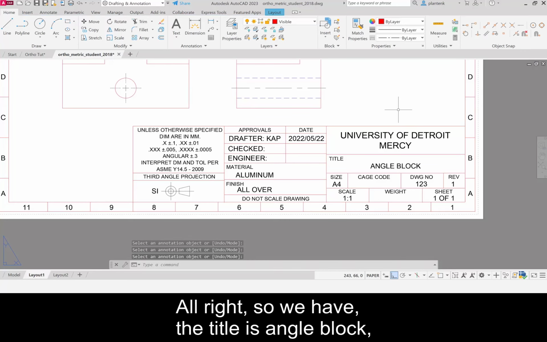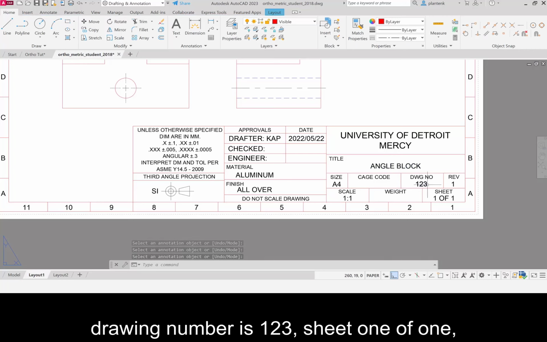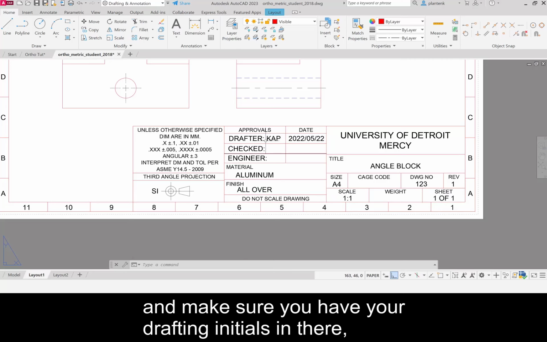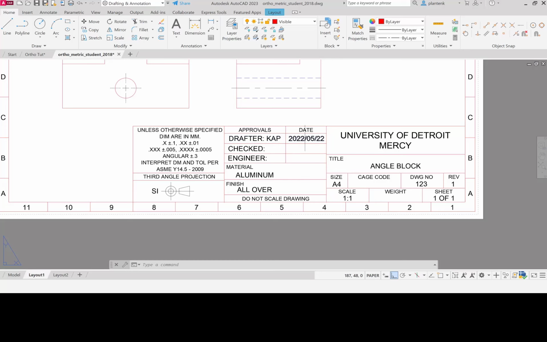All right, so we have the title is angle block, drawing number is 123, sheet 1 of 1, finish all over, material aluminum, and make sure you have your drafting initials in there, the date, and that's it. The sheet size is A4, that's already in there.